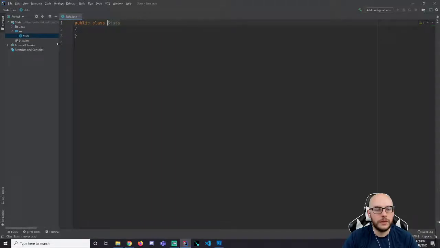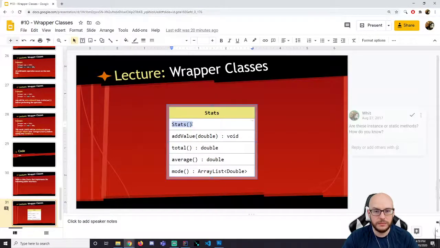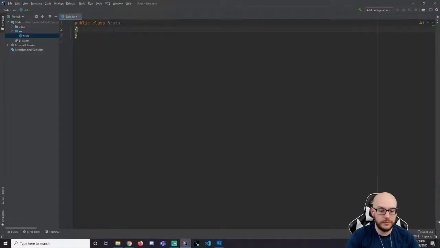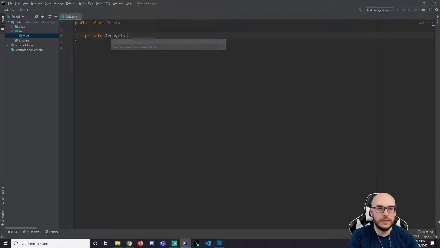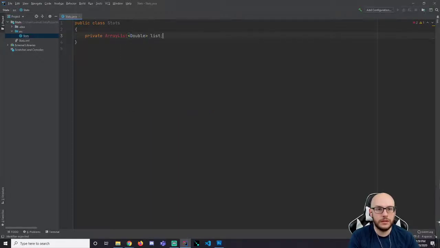Okay. So taking a look at this public interface again, what's different is these things aren't static, right? The array list they're going to be working with is an instance variable. So let's create that. I'm going to go private ArrayList of double. Let's call that list.